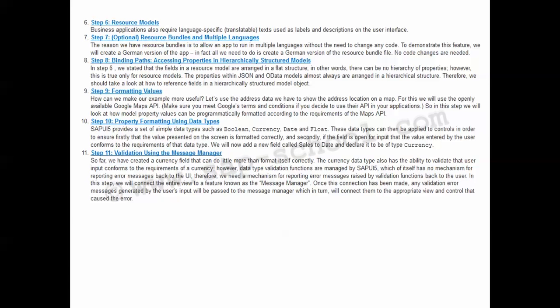Therefore, we need a mechanism for reporting the error messages raised by the validation functions back to the user. In this, we will connect the entire view to a feature known as the message manager. Once this connection has been made, any validation error messages generated by the user's input will be passed to the message manager, which in turn will connect them to the appropriate view and control that caused the error.